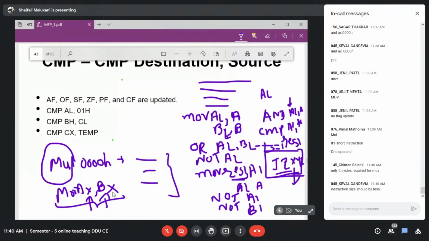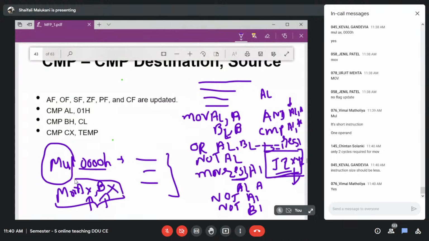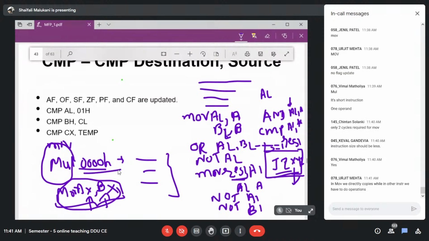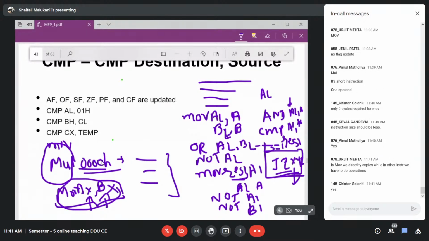It is not about the number of operands you are specifying. The data you are specifying will go into one opcode itself. Okay. So yes, all of you are correct here that for move, it will be, no, it will not be 2 cycles. Actually, it will also be MOV 000H. So 3 locations are needed, 3 cycles are required to extract from the memory. Move directly copies, while for other instructions we have to do operations. Which operations? Directly copies. Copy is also one operation, no, Urjit?